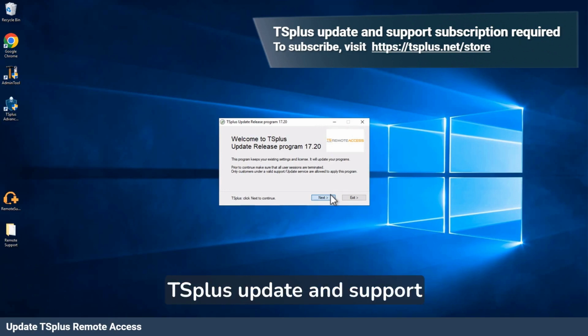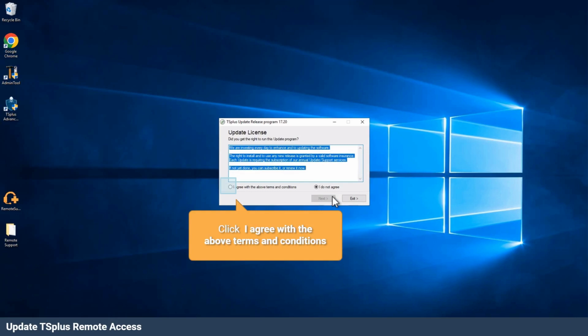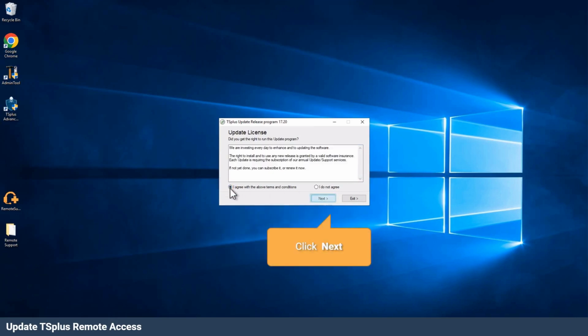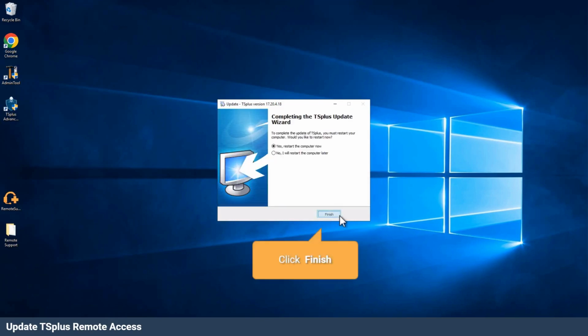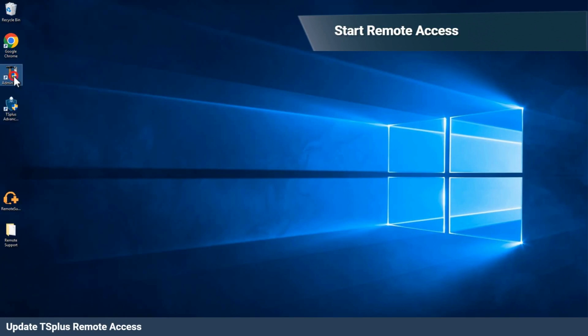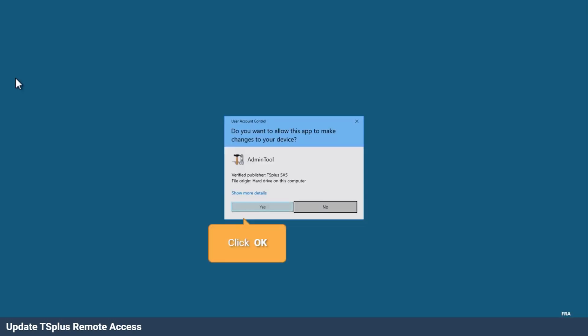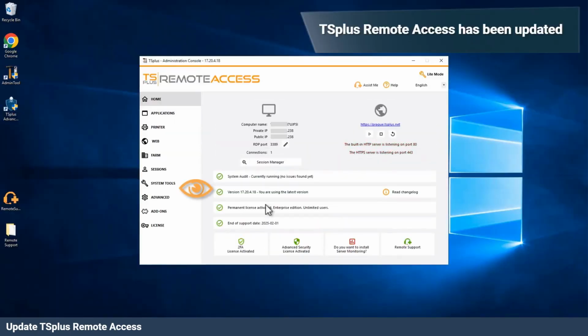If you do not have an active TSplus update and support subscription, you will not be able to run the update release program. TSplus Remote Access has been updated.